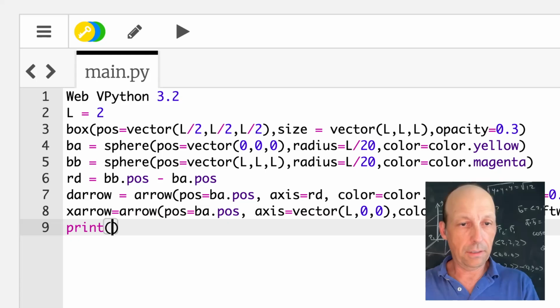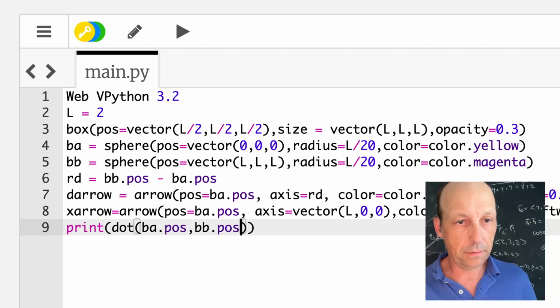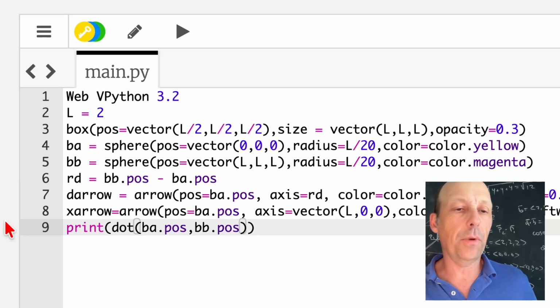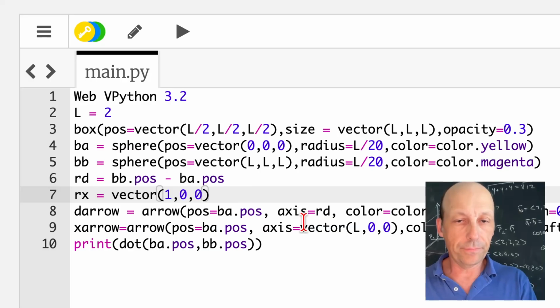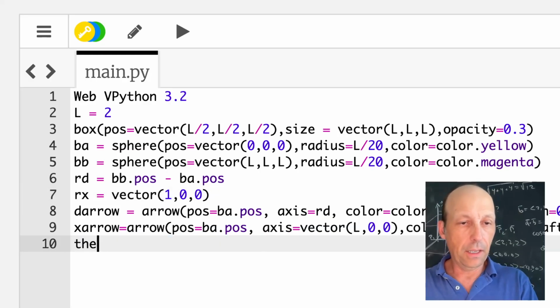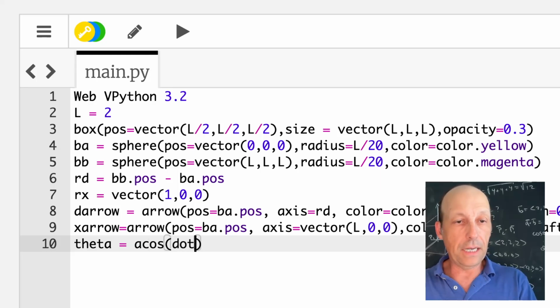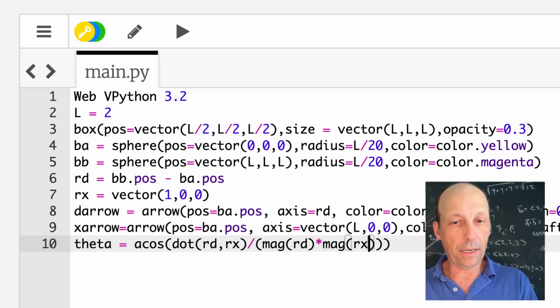Okay, let's just do this. Let's print the dot product of ba.pos, bb.pos. Oh, I had the wrong things anyway. I'm doing rd, and let's call this rx. That was my problem. Rx is going to be vector 1, 0, 0. Okay, I think I can try it again. Theta equals acos of dot rd, rx divided by mag rd times mag rx. Let's try that.